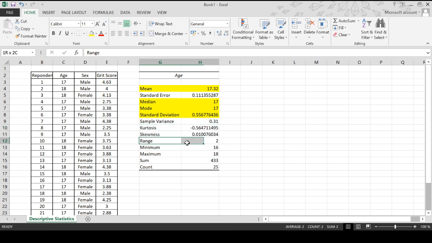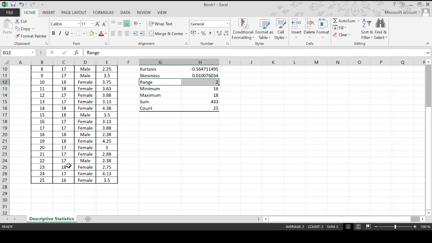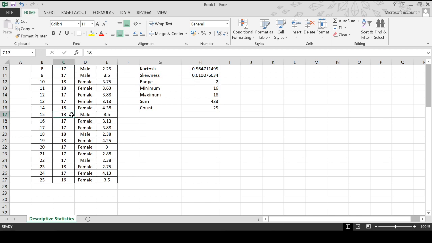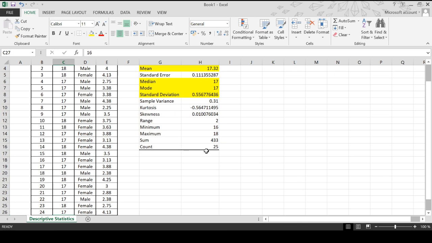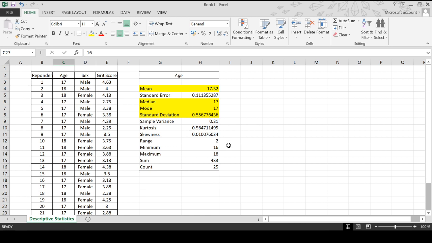We also have the range. The range is 2. Range is computed as the highest score minus the lowest score. Our highest score is 18 and our lowest score is 16, so 18 minus 16 is 2. The minimum age is 16 and the maximum is 18. The sum of all the ages is 433 and the count is 25. You can also treat the count as the sample size.